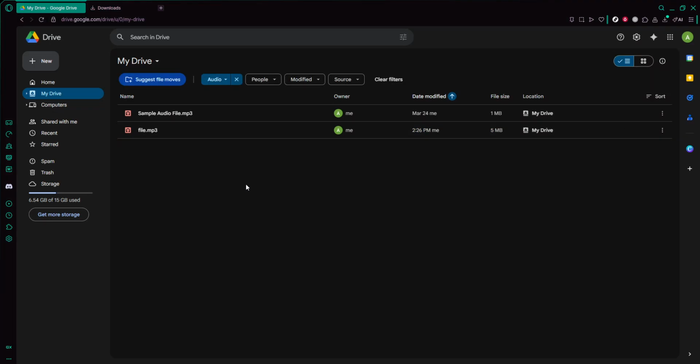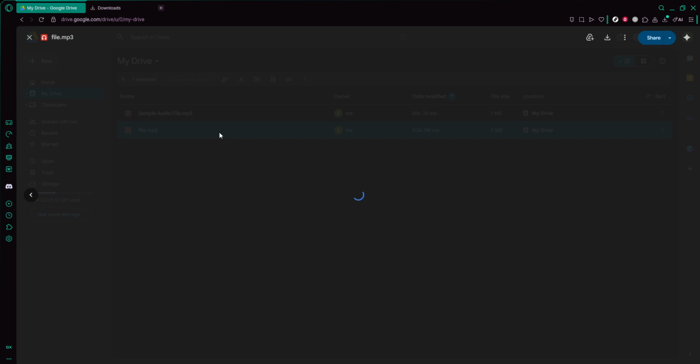If the file still fails to open on your computer, even with the correct program, that suggests there might be corruption or damage to the file itself. Before giving up on it, try one more thing. Re-upload the same file back to Google Drive.